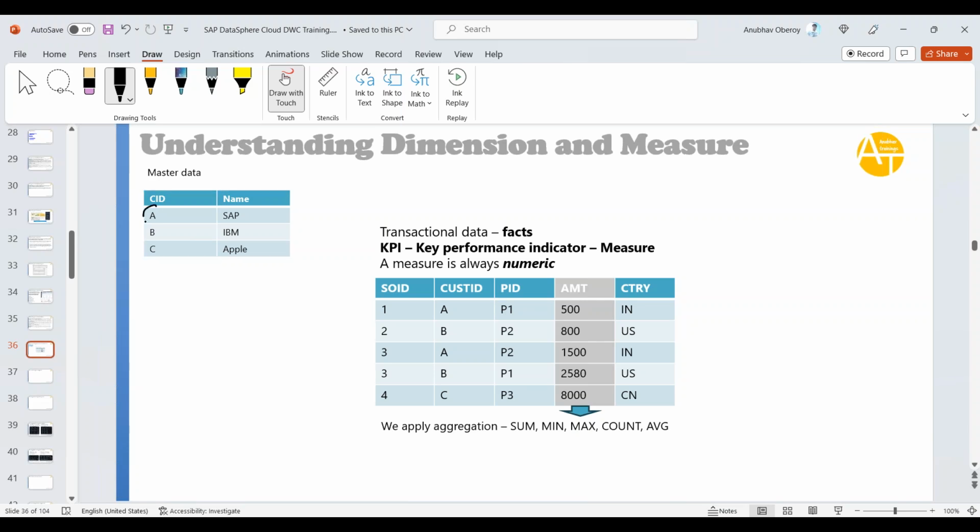So I will go ahead and combine A with this transaction data A. Yes, so I will know that sales 1500 plus 500 for A. So SAP has given me a total sales of 2000. Then I have IBM, which is B. So I have B and B, 2580 plus 800, which comes to 3380. That is the sales by IBM. Then I have C, which is Apple. Apple has given me sales of 8000.